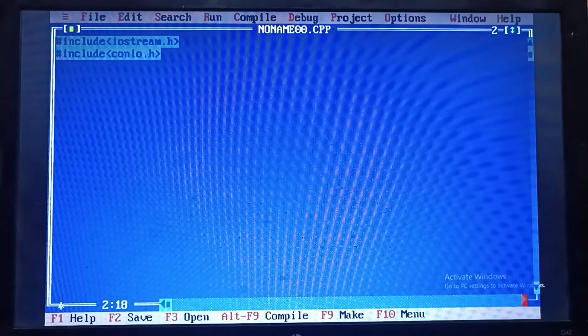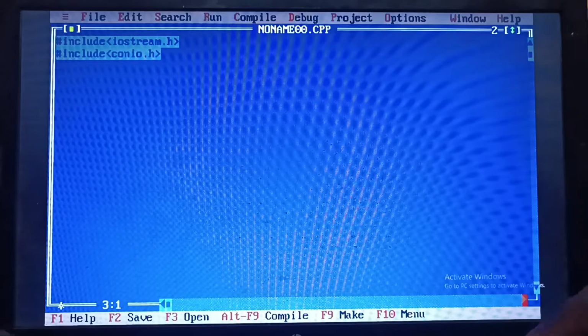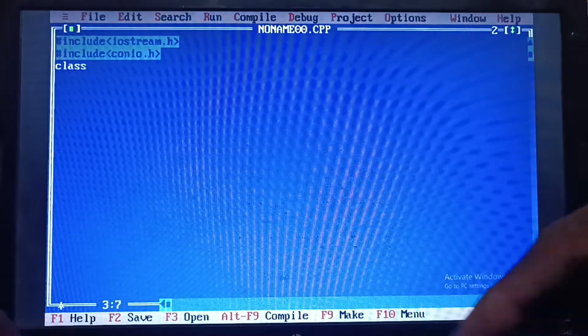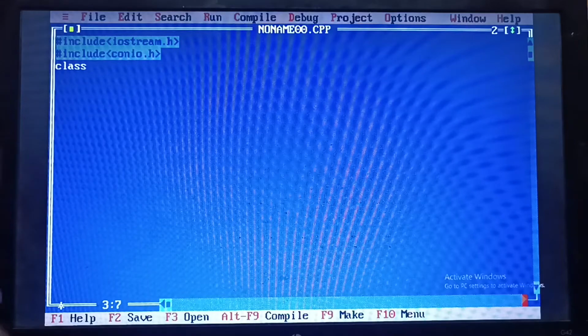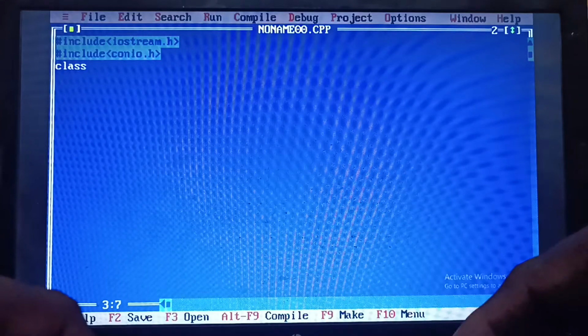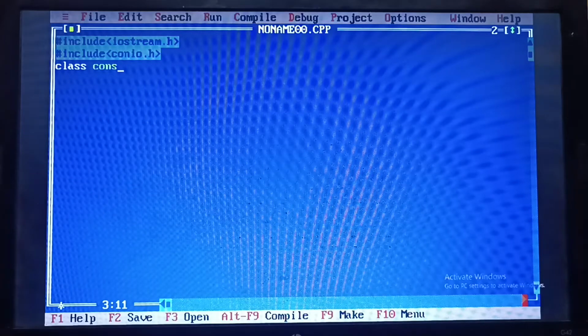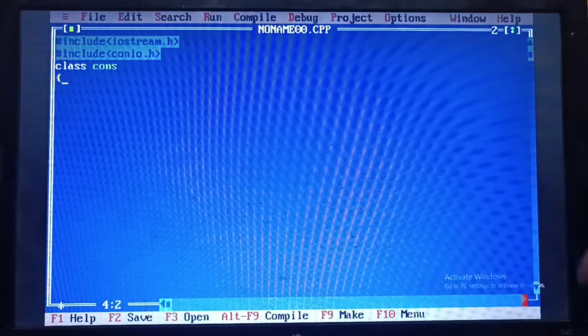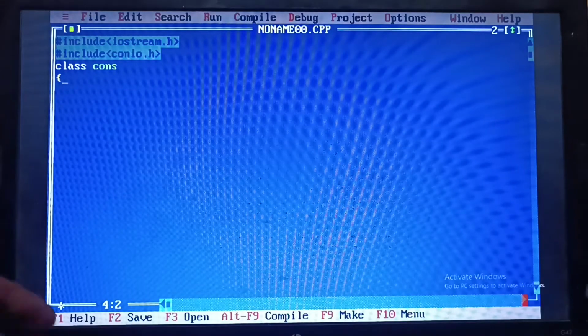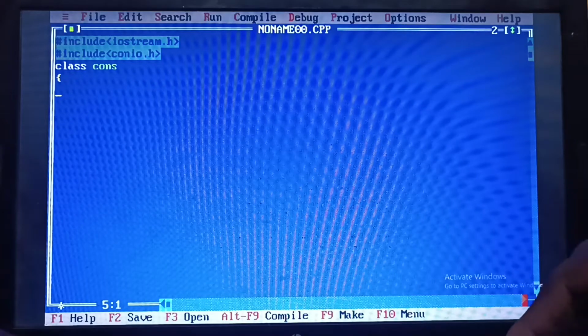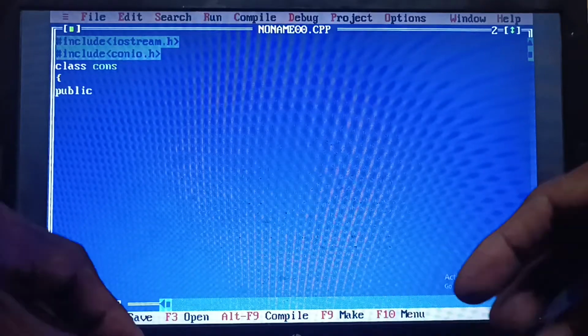After including this header file, I am starting the class. I give the keyword class, and then the class name. My class name is cons, since this is a constructor program. That is your wish; you can make whatever class name you want, as it is a user defined name. Next I give the opening brace of the class, and inside that I give the public specifier, public with a colon.